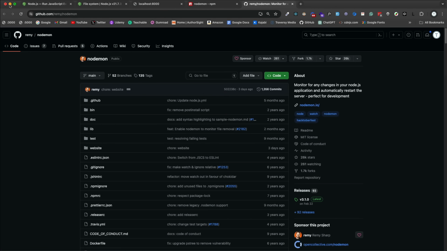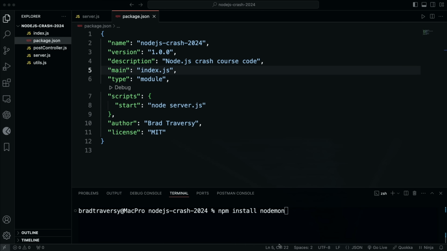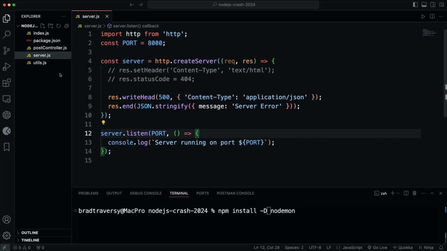So I want to install this because I don't want to keep restarting the server, but I do want to install it as a dev dependency, which are dependencies that are not needed for your production environment. So to do that, you just need to add the -D flag. Okay, I'm just going to close up the package.json because it's actually going to update. So let's run this npm install, or you could even do just npm i -D nodemon.